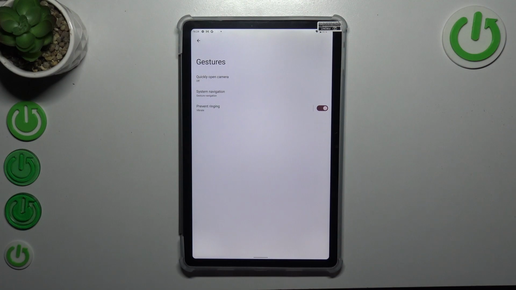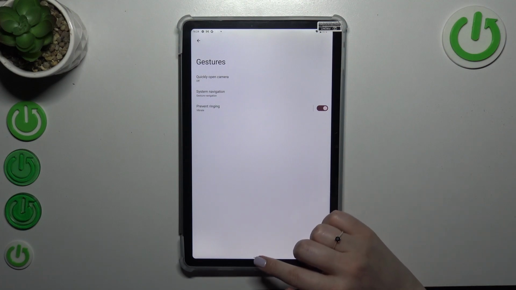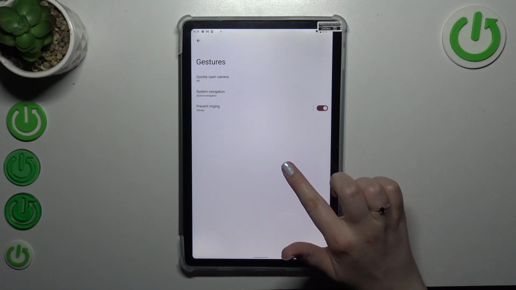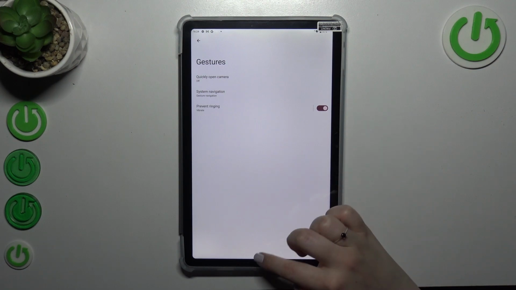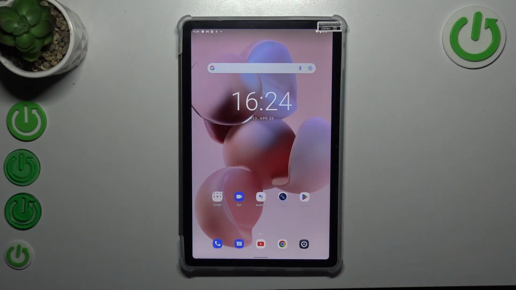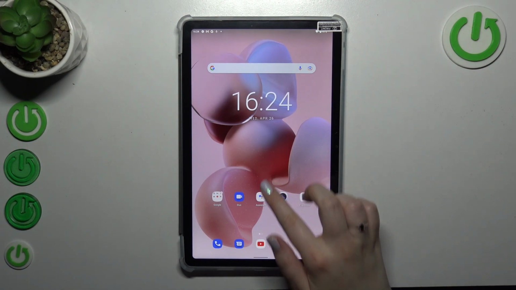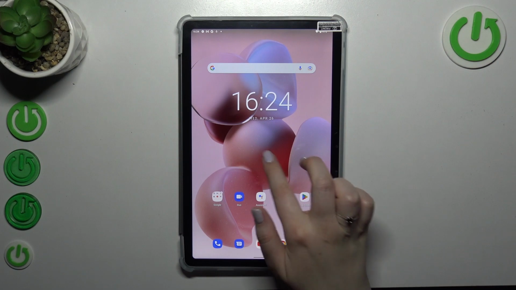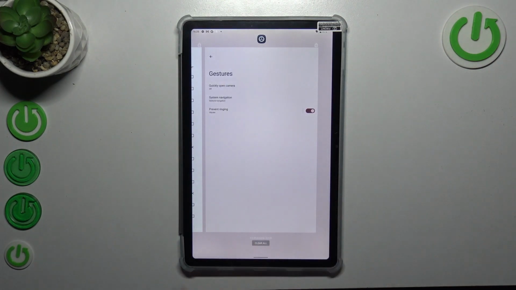If you want to go back directly to the home page, all you have to do is to swipe your finger from the bottom to the center of your device, and it should be a short quick motion, just like that. And as you can see, we've got the home page. And in order to open the recents, you have to repeat the motion, so from the bottom to the center, but hold your finger somewhere here, just like that, so the motion should be longer.